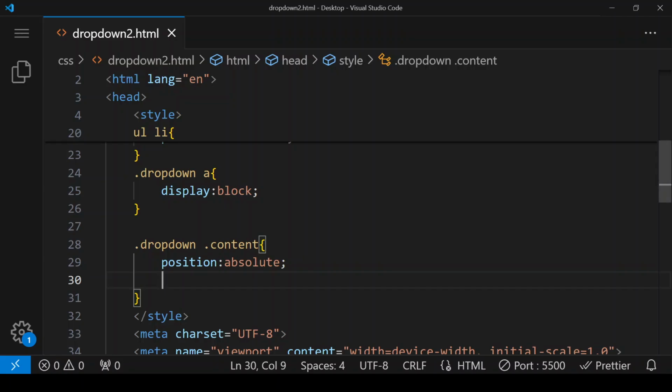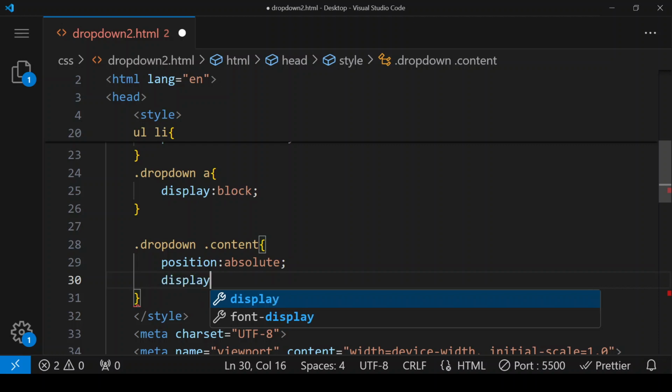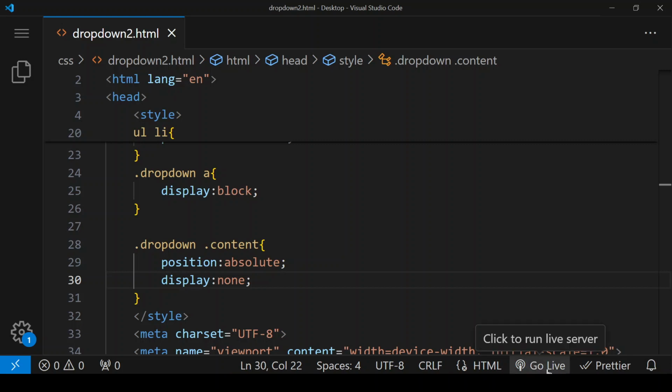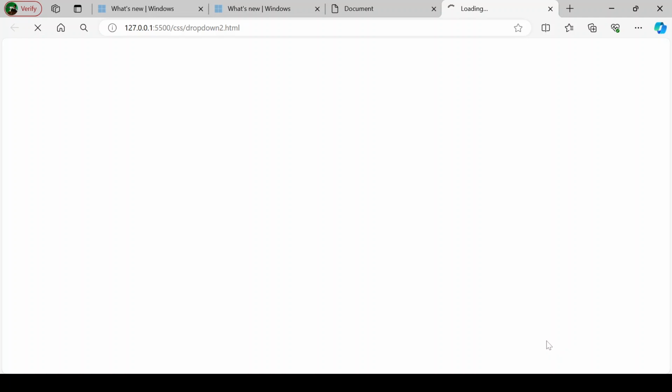So here we have to put display to none. This is going to hide that list, and later on when we put the hover effect on that link, only at that time that list will be displayed. So we can see that it has hidden that list. Right now it is not showing that list because we haven't put the hovering effect over it.